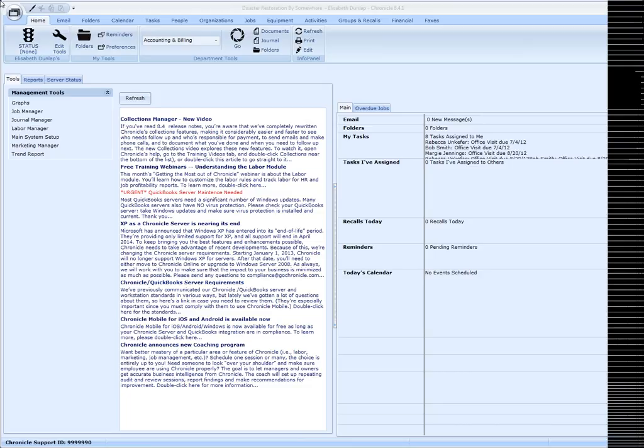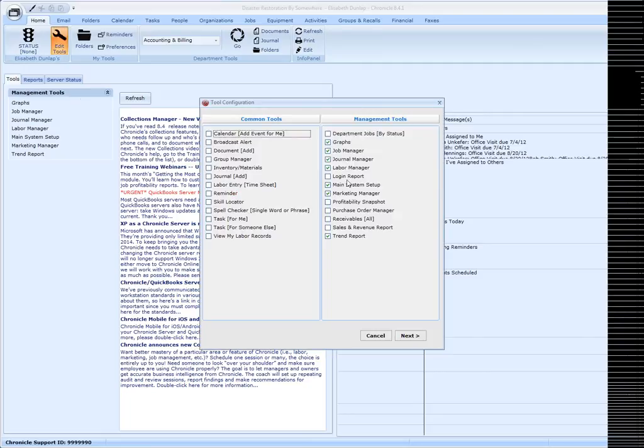So where we're going to start today is in Chronicle's Labor Manager. That's where most of our labor tools are brought together. On your homepage, you should see that on the left under Management Tools, Labor Manager should be there. If it's not there, just a really quick note, you'll be able to add it by clicking the Edit Tools button, and that will be one of the options that you can add.